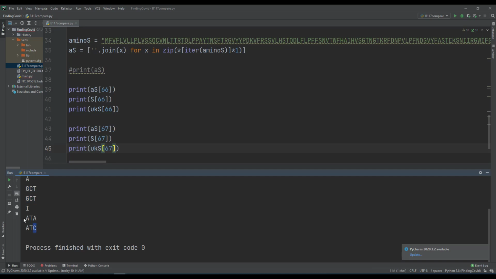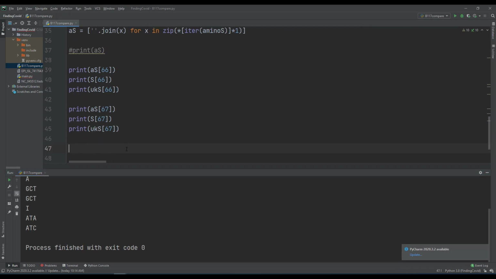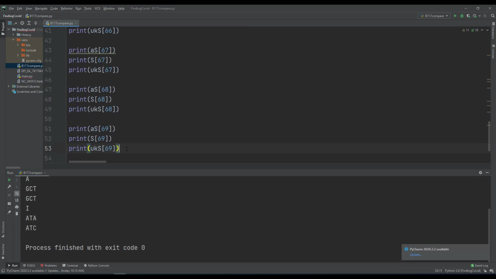The thing is that ATA and ATC both code isoleucine, so it made it out with just a two amino acid deletion, and it deleted some other stuff too here. So let's go ahead and take a look at that.